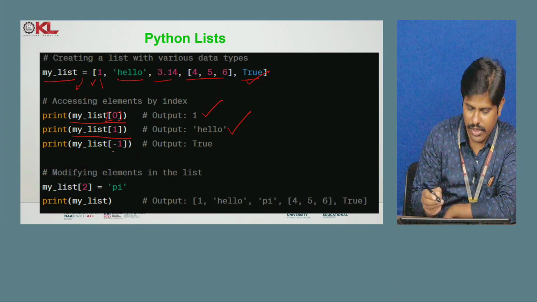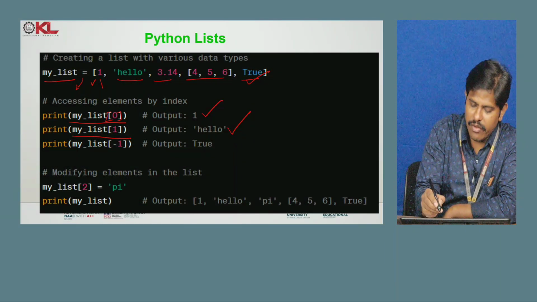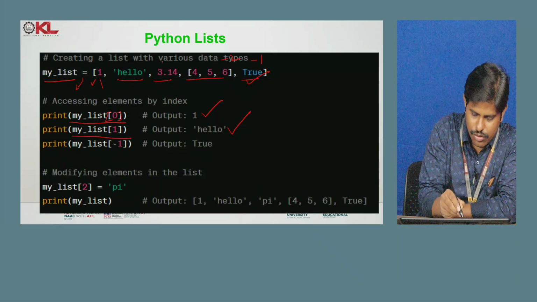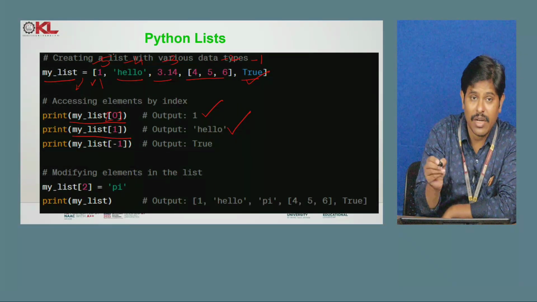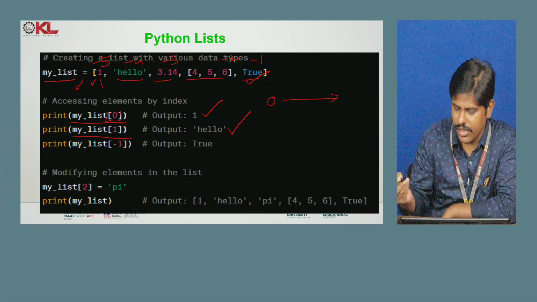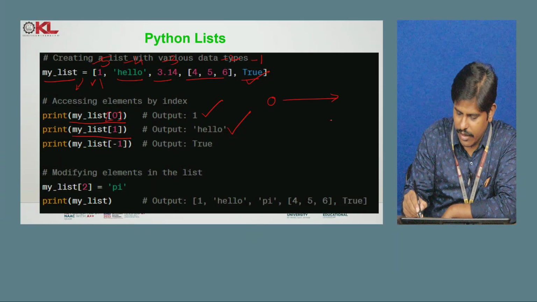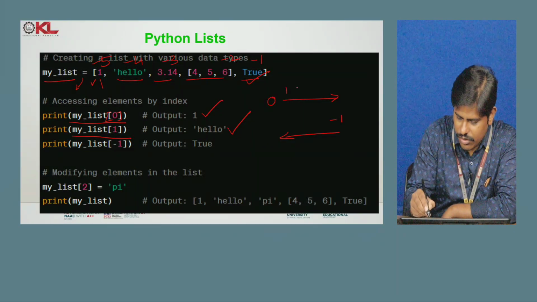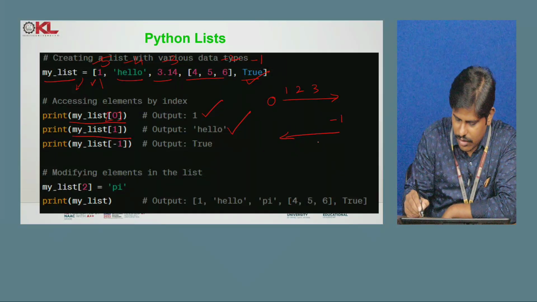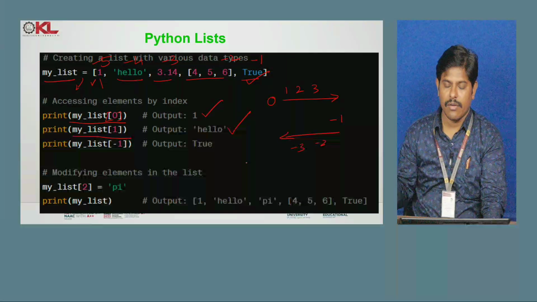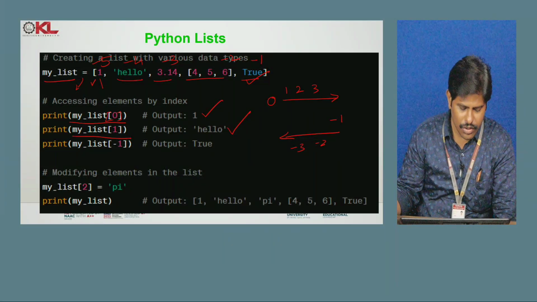And minus 1, the last element will always be minus 1, then minus 2, minus 3, minus 4, minus 5. So the numbering is like this. You start from 0 and you go in this direction, and the last element will become minus 1, and 0, 1, 2, 3, here minus 2, minus 3, like this. So the numbering reduces when you move from right to left here.